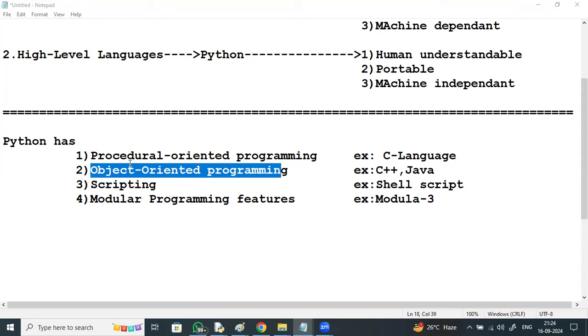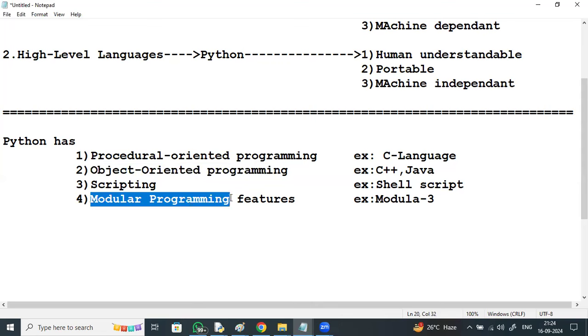In robotics, in IoT, in this DevOps environment, right? Python has got many libraries. It has got vast libraries, right? And today Python has got a great boom because of this modular programming.